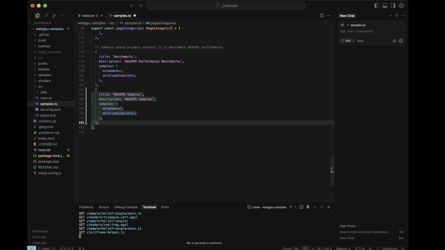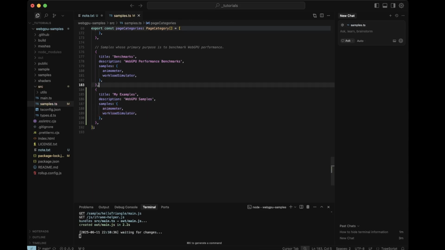So Cursor kind of just finished that for me. I pressed tab to finish it up. I'm going to change the name to my examples. Yeah, this has Anometer and Work Simulator. I'll leave that for now. And then I'm going to head back to the editor.